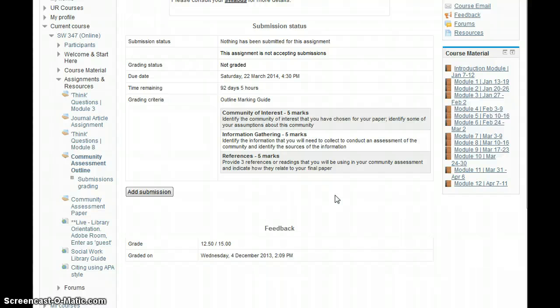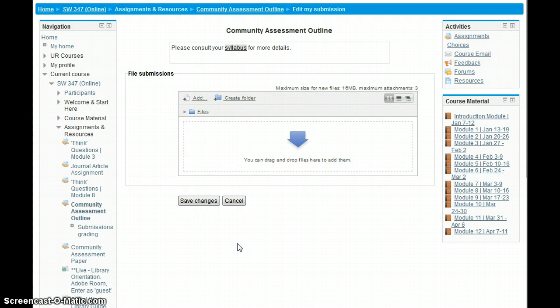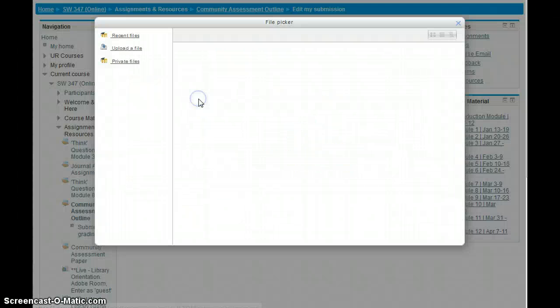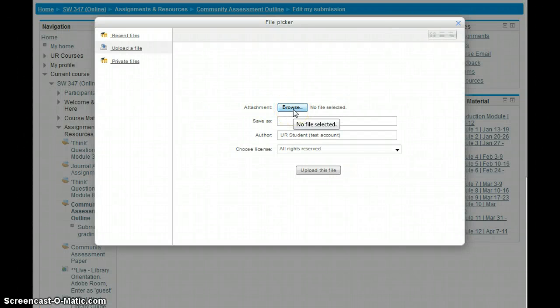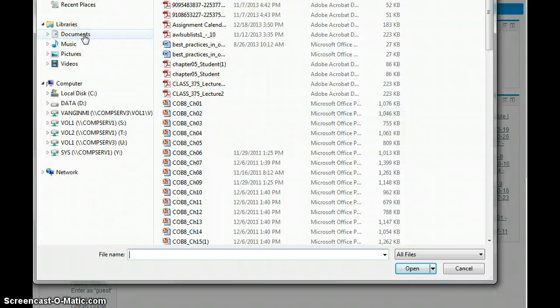Once you have your assignment file completed in a Word document or whatever kind of file you're using, you want to use the Add Submission button. You can see in the Add Submission button, you can literally just drag and drop your file into this box, and it will attach itself. If you're not sure how to do that, you can use this Add button at the top here, and you'll get a little bit of a Browse button where you can select the file from your computer wherever it's stored. So I would then go to my documents and select a file.